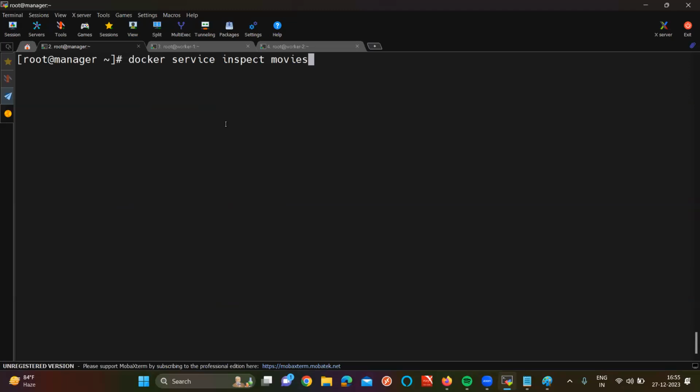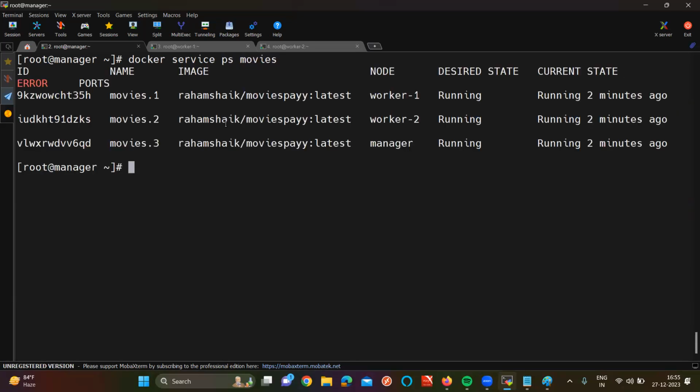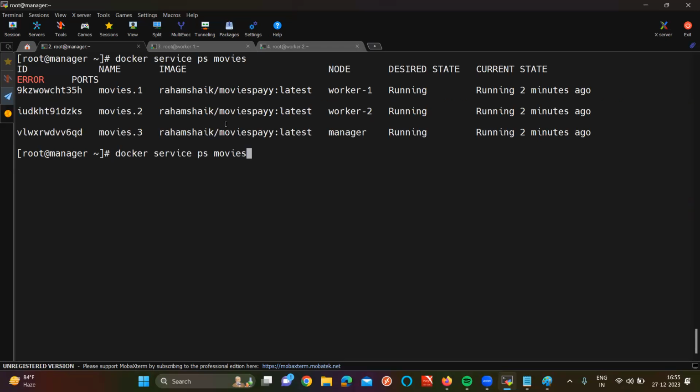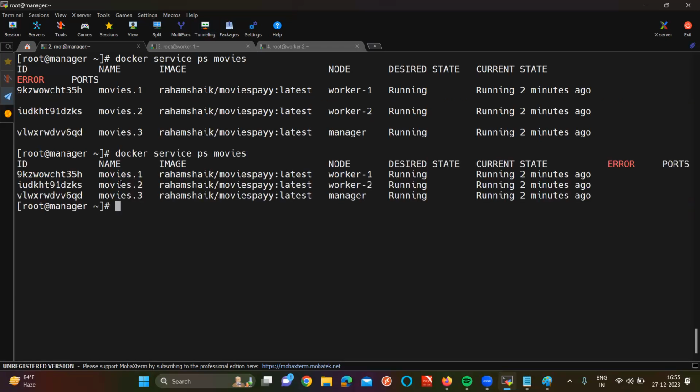If I want to get the list of containers instead of inspect, what can I use? Docker service ps. Is it showing the containers? Movies 1 is running on worker node 1. Movies 2 is running on worker node 2. Movies 3 will be running on the manager. Clear now?